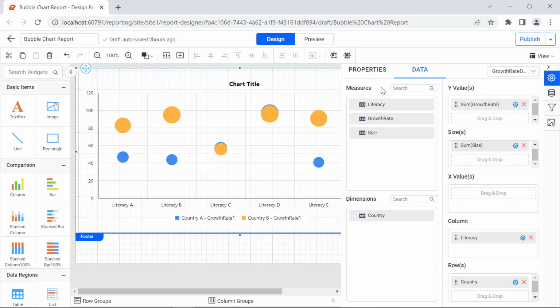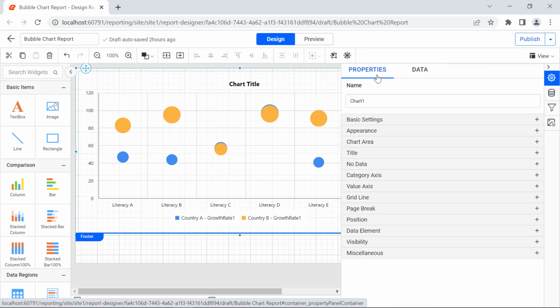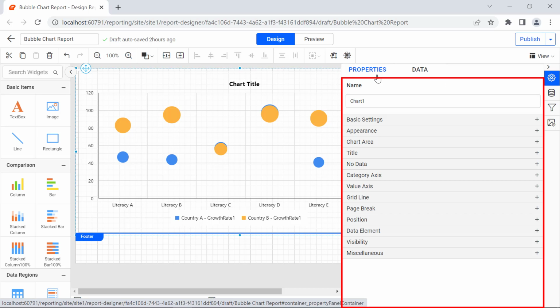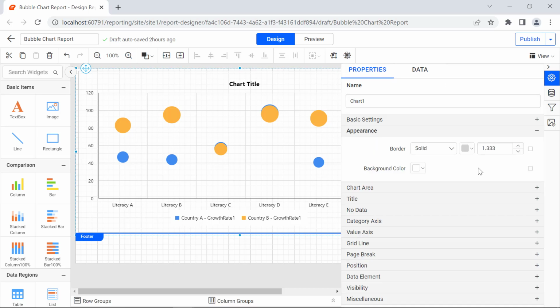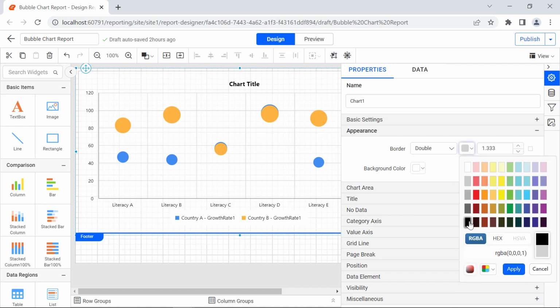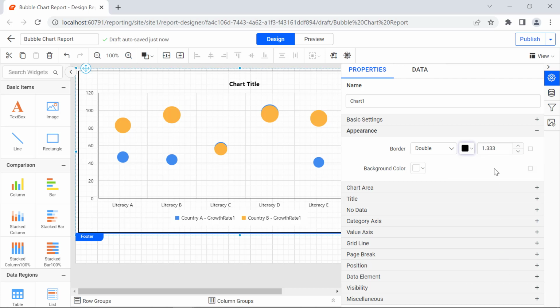Now let's format the bubble chart. To format the bubble chart, click Properties. The Property panel will be displayed. Under the Appearance category, I change the border style to double. Border color to black. Thickness of the border to 1.833.